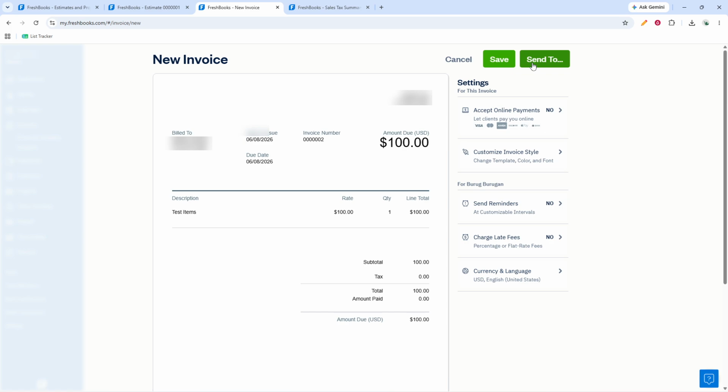You've successfully converted an estimate into an invoice in FreshBooks. This is a simple but very useful feature that can make your invoicing process much faster and more consistent.